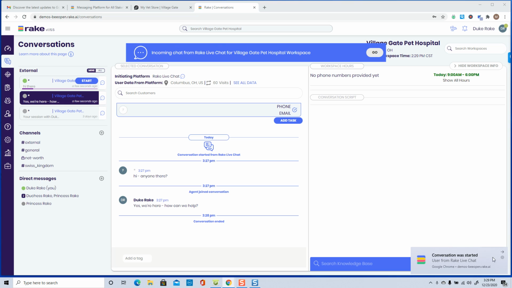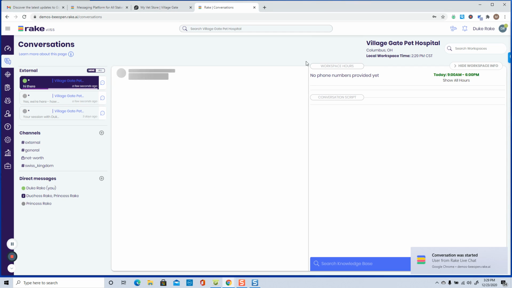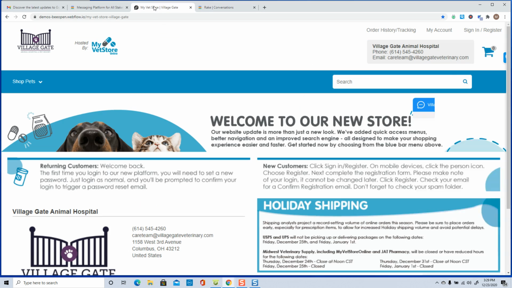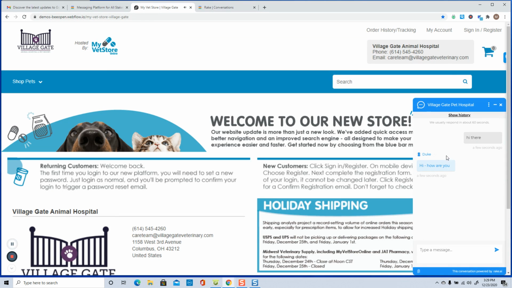We get a separate notification down here, and then also over here on the left, you'll see the chat has started. So I can hit go just to check on who it is, and then I'll hit start and I'll reply to the chat. And you'll see that this conversation is happening here. This is the experience the consumer is getting.